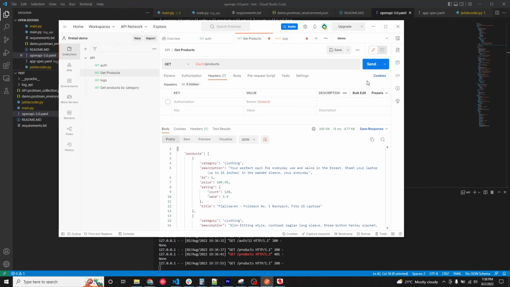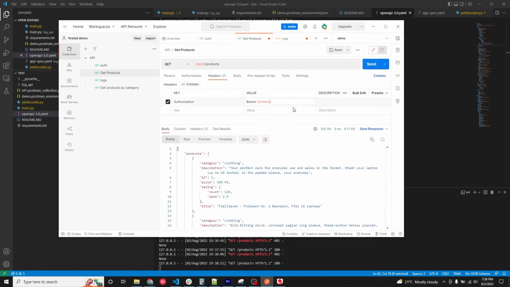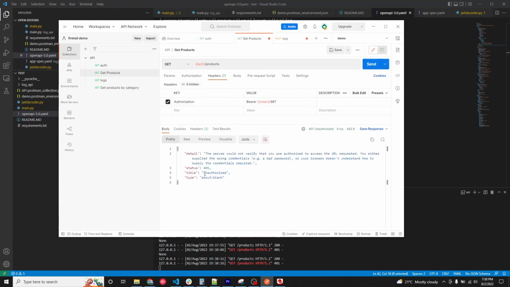Now, if I remove this, you can see that it says no authorization token provided. If I provide the token again, but now I add something that's invalid, you'll get a 401 response saying that the authorization bearer token is invalid.